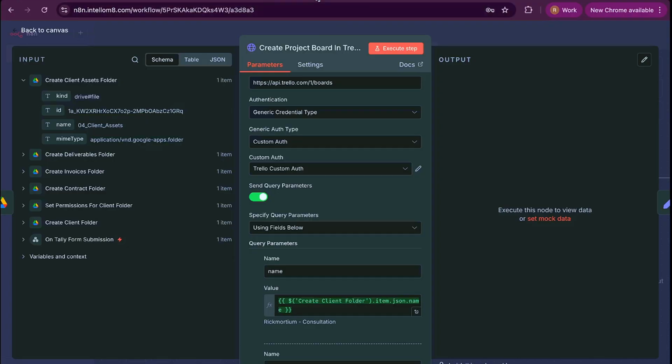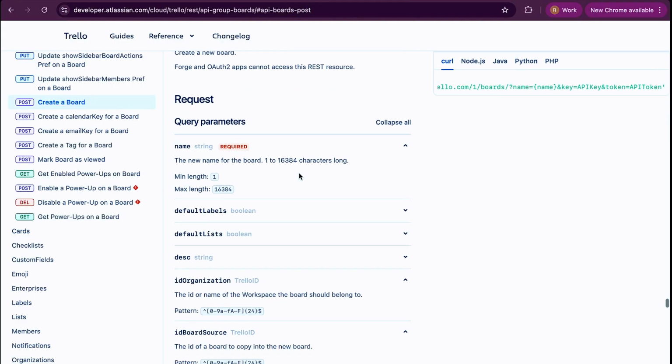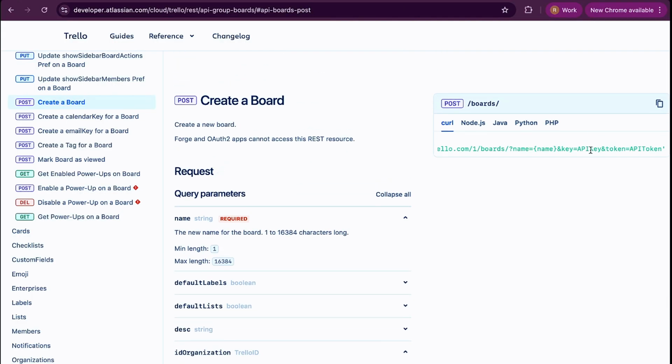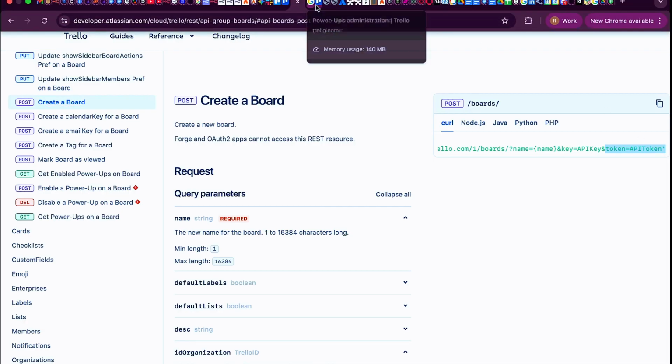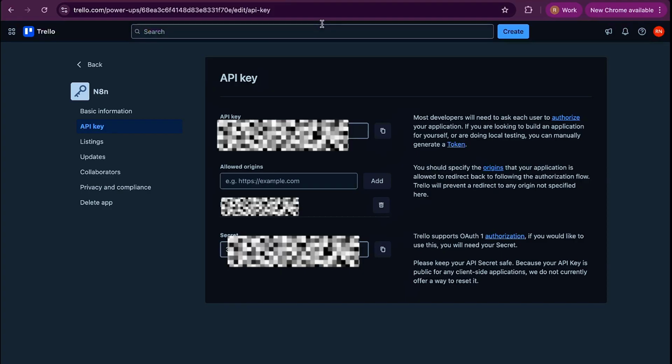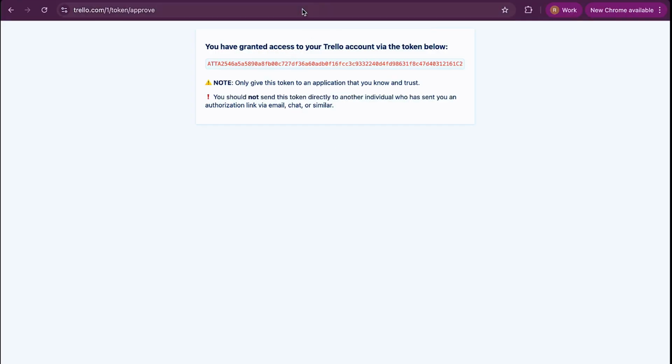And then, as you can see here in the documentation, wish I could expand this, but you send, and then you have a query string with the name that you're going to give the board, the API key under the key, and the token under API token, right? So the API key comes from here in your power up. The token comes from here.